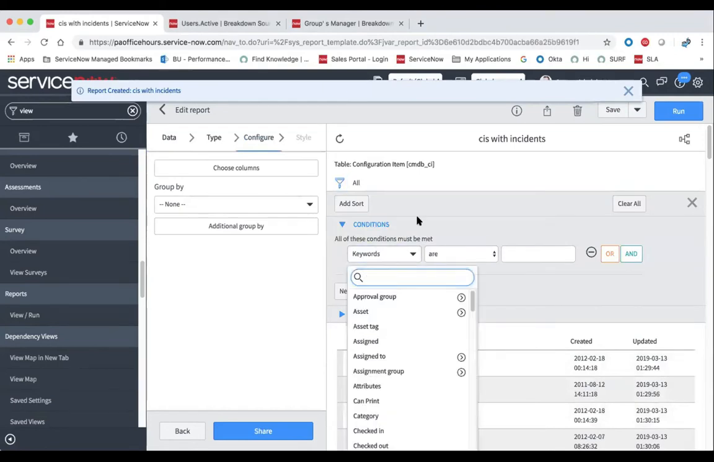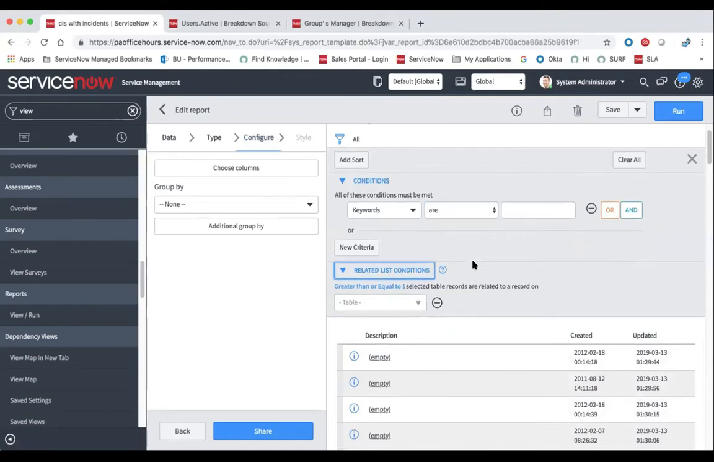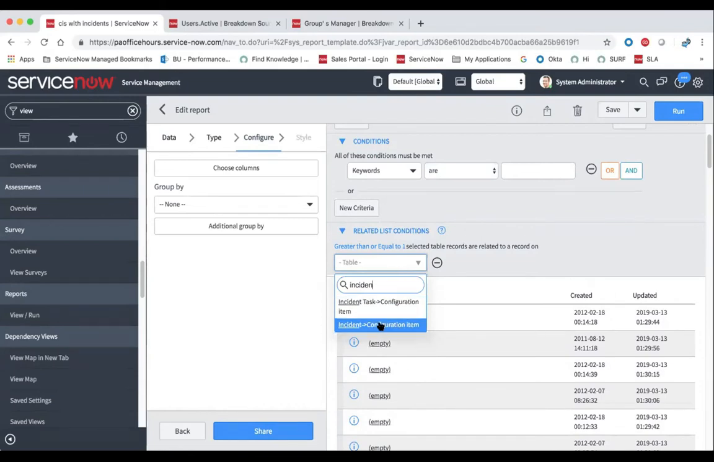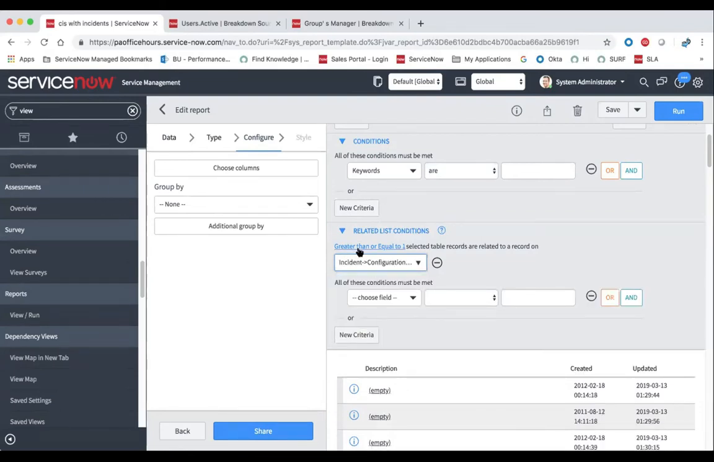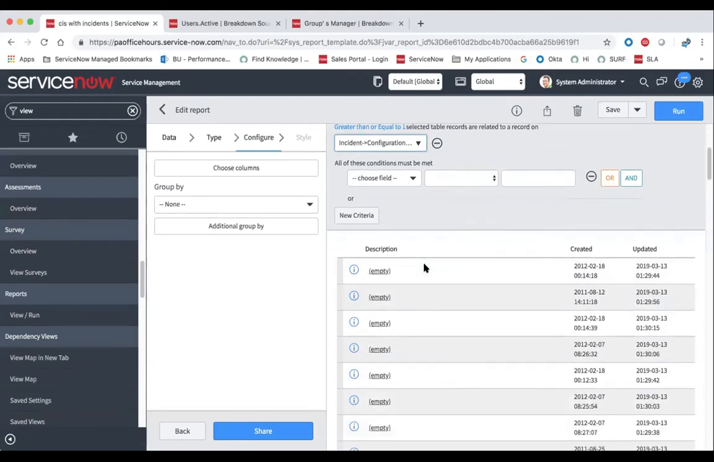Okay, here as you can see, we have related list conditions. Then what you can do is just go to incident configuration item, and it says greater than or equal to 1, which means that you will find all the CIs that have at least one incident assigned to them. So there is an incident that is actually linked with the CIs that you're going to retrieve.